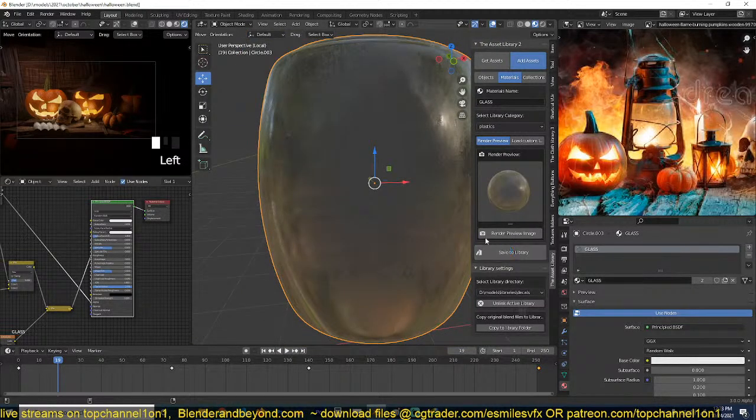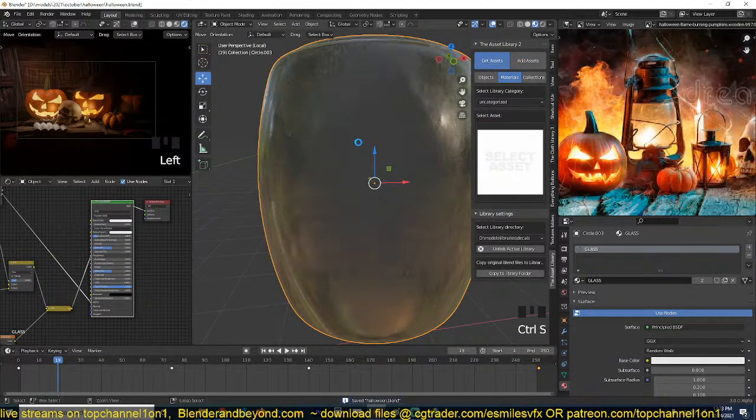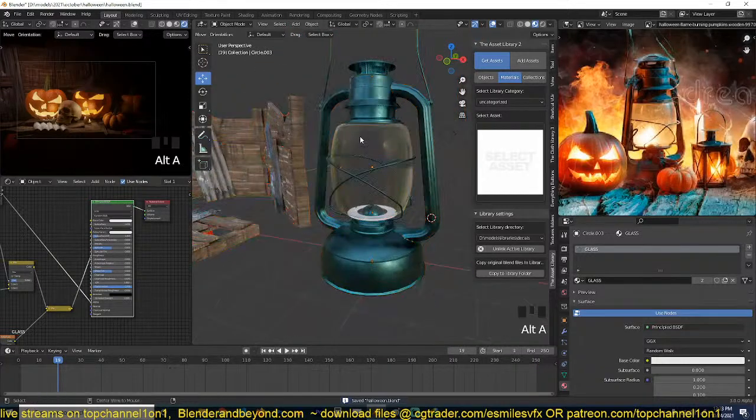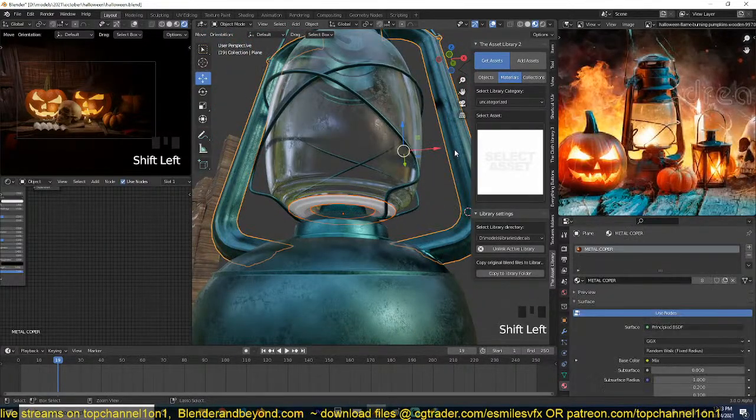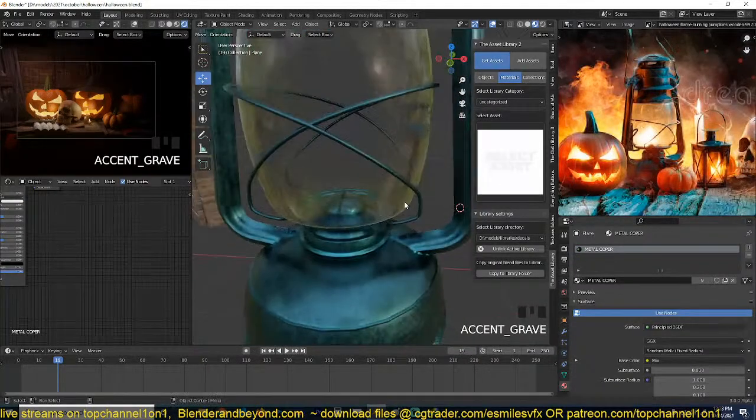Do a render preview and then save. Now I can use it in a different project if I want to. So here we are. Let's make sure that this is using that material.